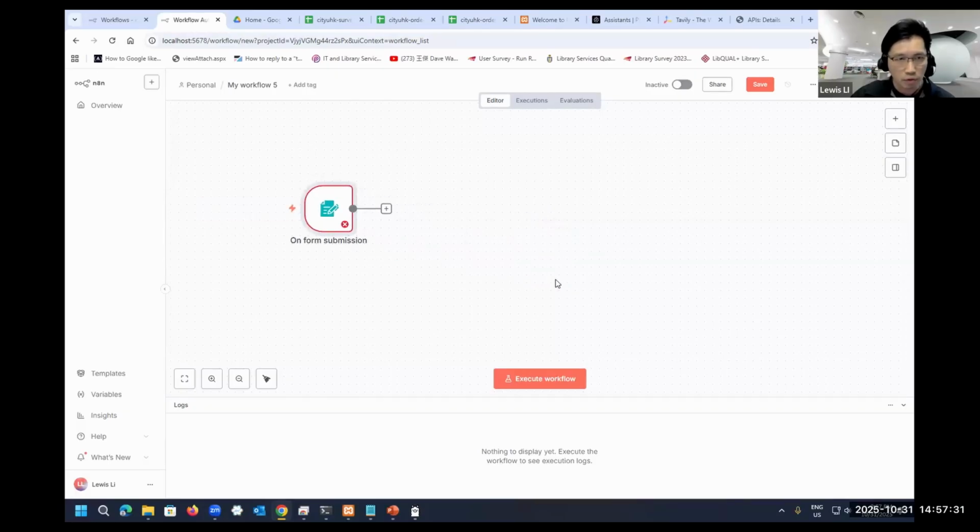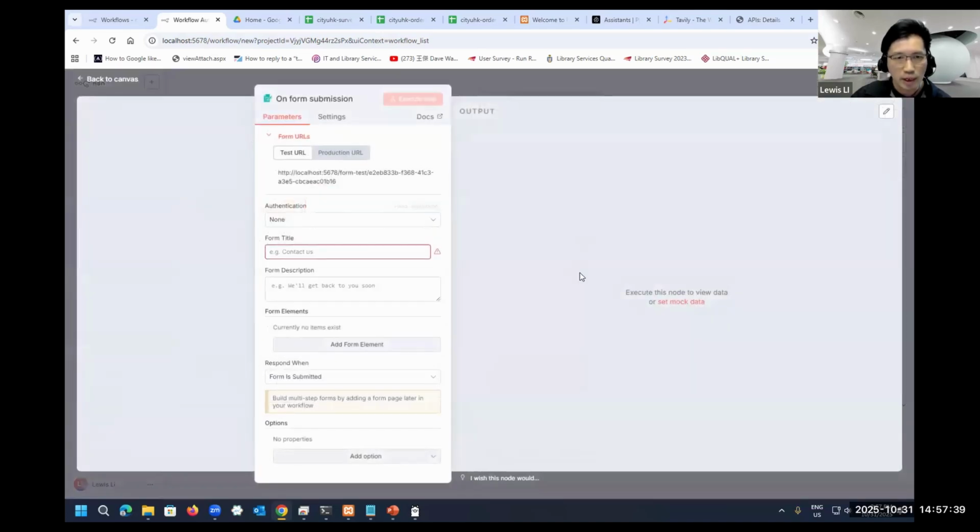So this is the form, and certainly we need to do some customization. So we double click this icon, and we start to put in some information here. So for the form, I don't need to do any authentication. For simplicity, I don't want any authentication. That means I don't want the user to input the login name and password. So I just select none.